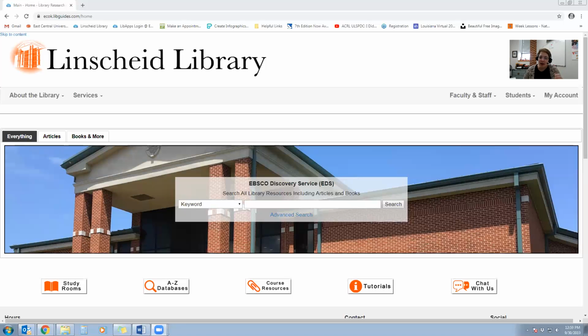I am your librarian, and today I want to walk you through how to search for particular tests or measurements or assessments through the EBSCO Mental Measurements Yearbook. That's your best resource. There's a couple of ways that you can actually get to it.